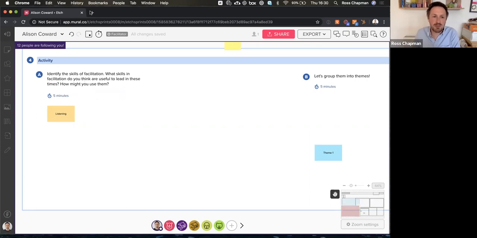Alison just talked about a few skills that she finds useful in the workshops that she engages in. This activity is about putting together ideas, and then we're going to start collecting them around themes to get some key insights out of what we think are useful skills to lead, certainly in these times. So, what skills of facilitation do you think are useful, and how might you use them?